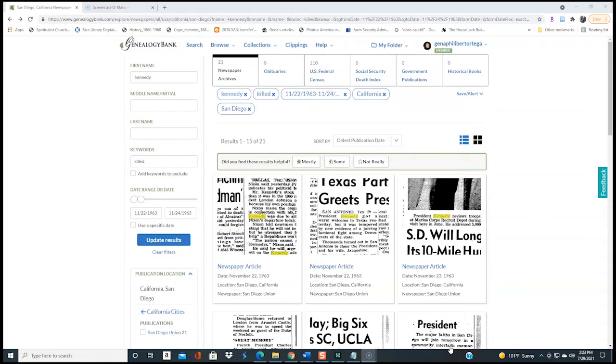And so we could do quite a few different searches to find what we want. In this case, I went ahead and just put in Kennedy and I put in the keyword killed. I've also tried assassination and shot and shooting and a few other things. And I went ahead and did a date range. I did November 22nd, 1963 to November 24th, 1963.